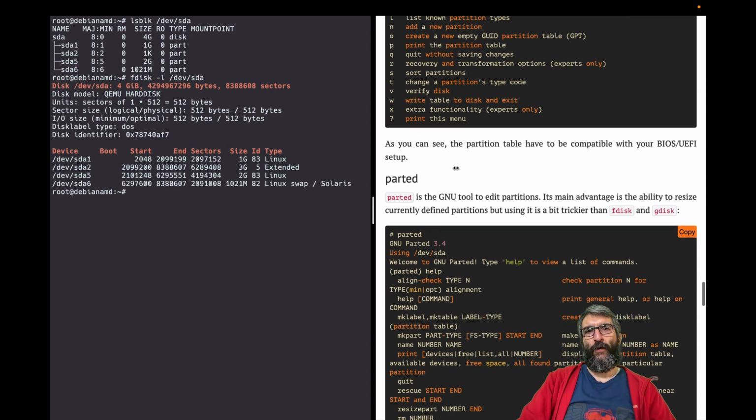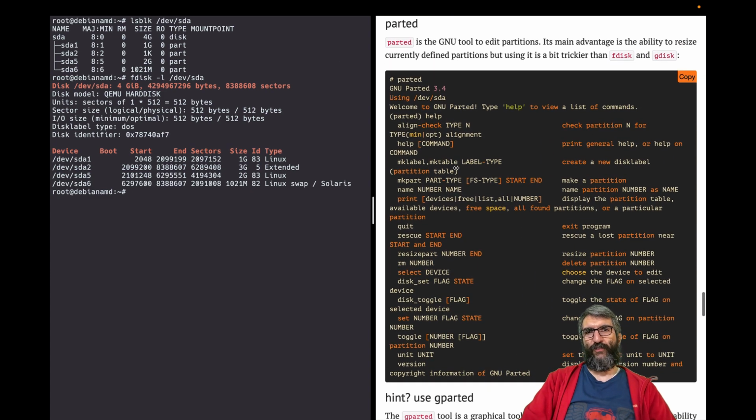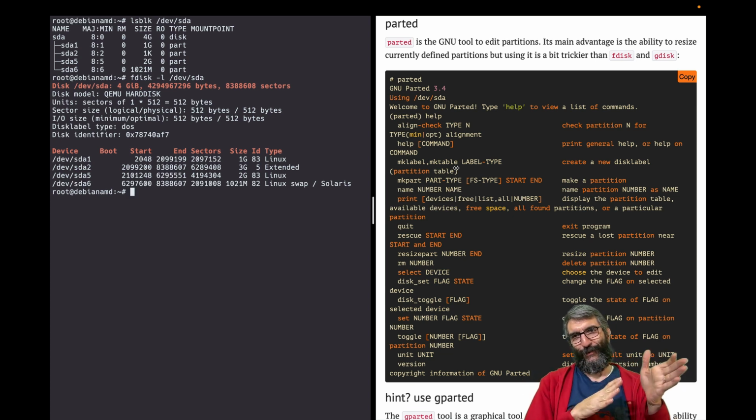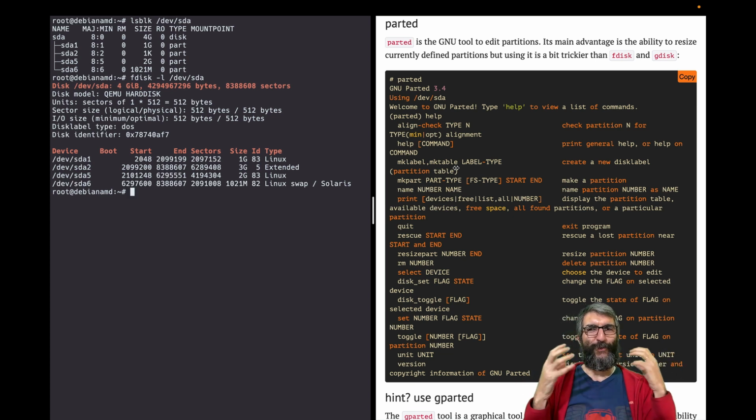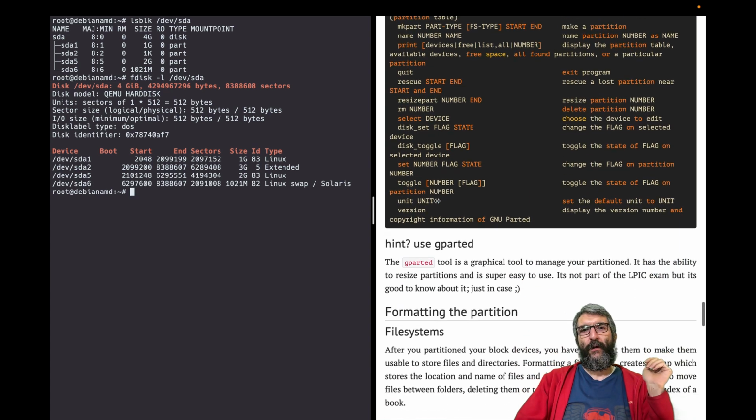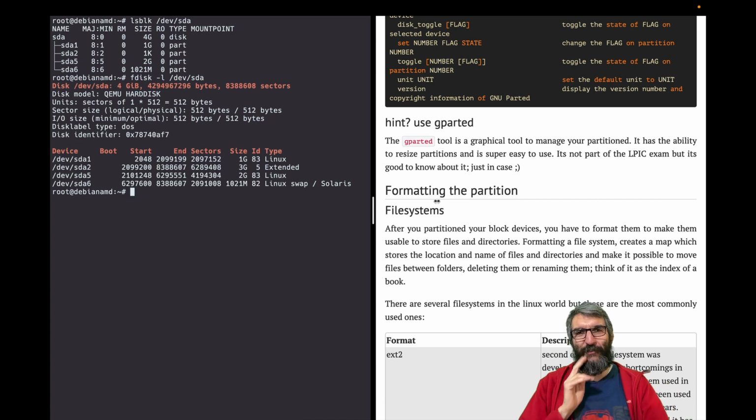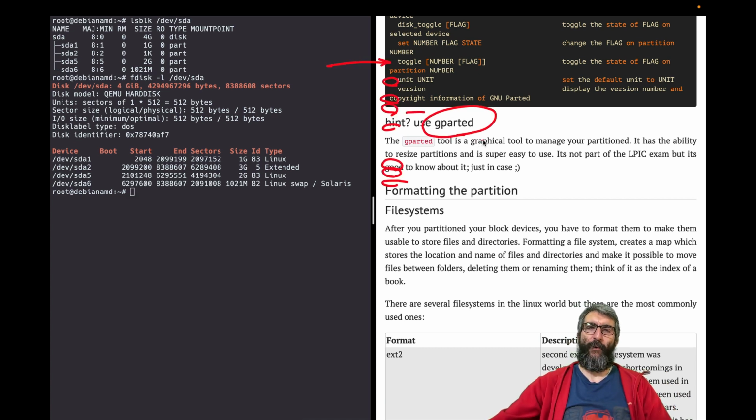There is another tool which is called Parted. This is a GNU tool, and it can edit partitions. People love it because it can resize partitions on the go. Normally we were not able to do this with fdisk. So people like Parted, but it's a little bit more complicated. As a hint, there is a program called gparted, graphical parted.